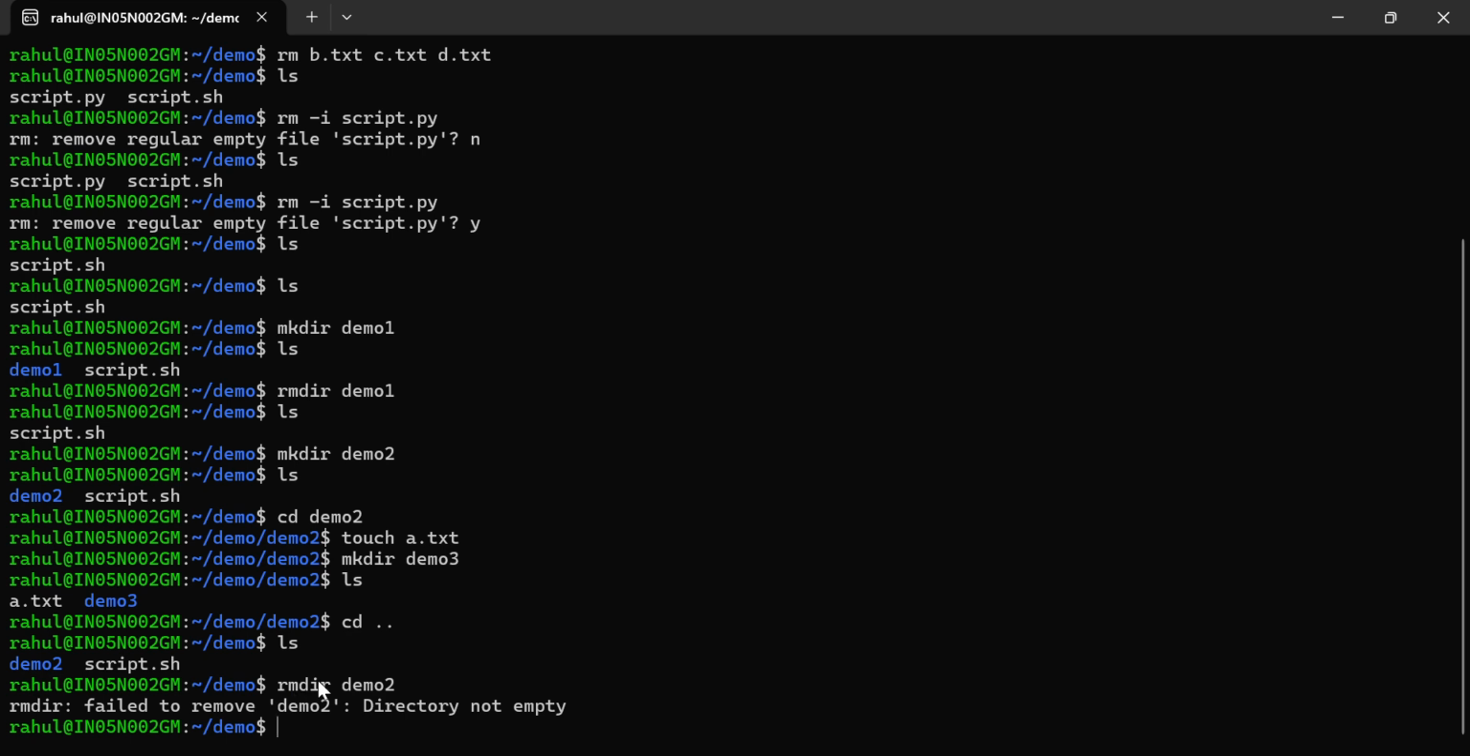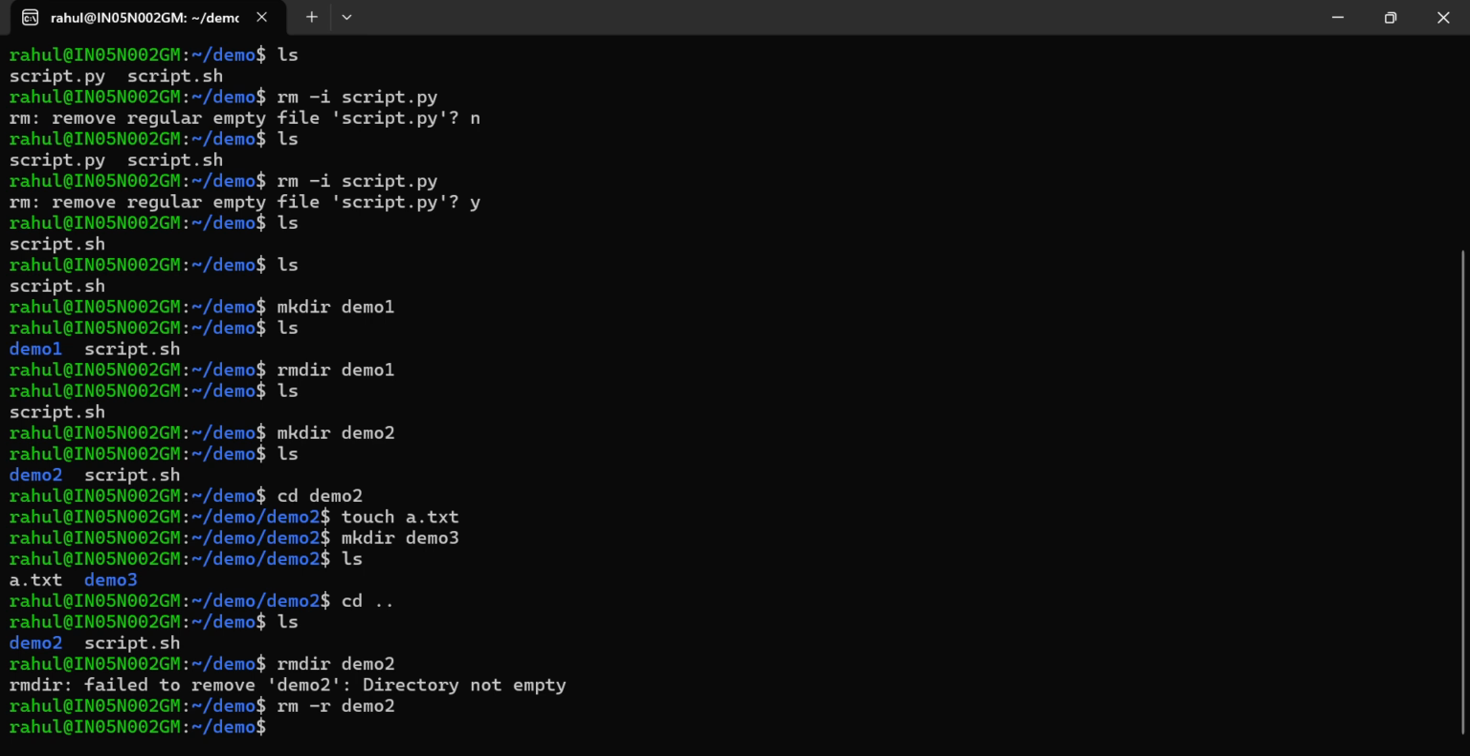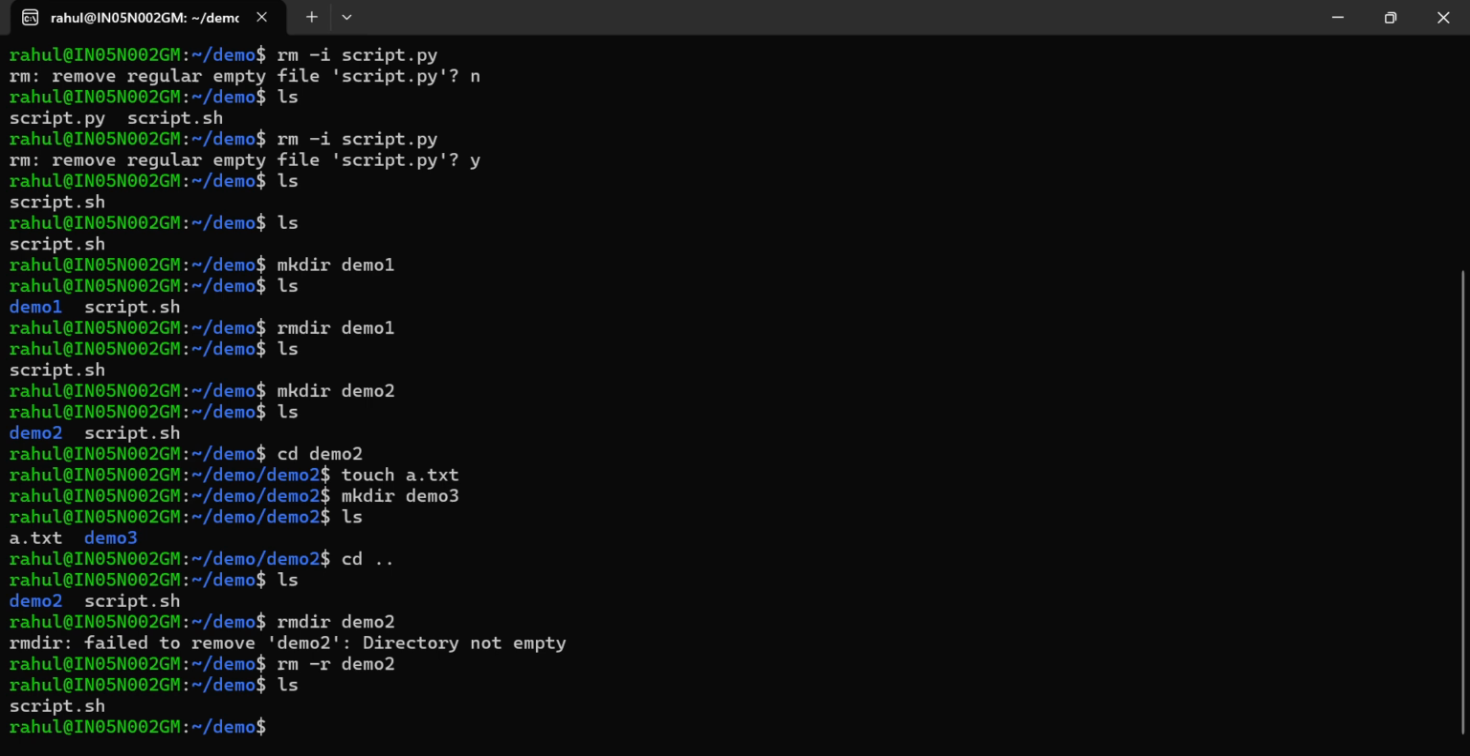So now how will we delete this demo2 directory which contains one file as well as one directory inside it? It's pretty simple. Just type rm -r, recursive, remove -r and the directory name, and enter. Now the demo2 directory should be deleted. So let's verify, just ls, and you see, the demo2 directory has been deleted.